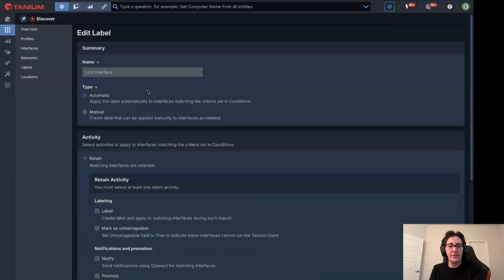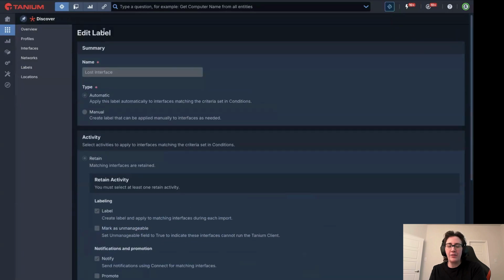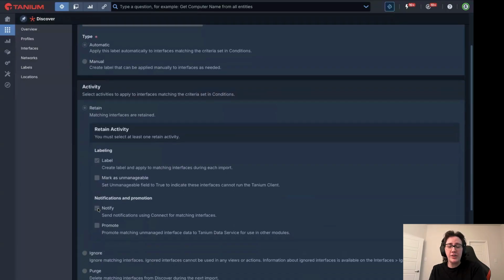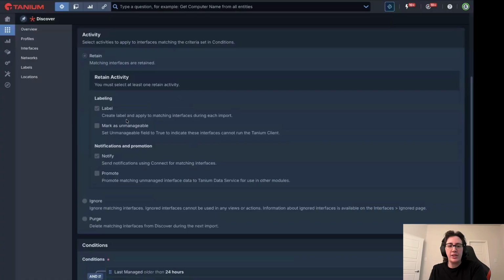So say here with lost interface, if something's no longer reporting to Tanium, wouldn't it be nice if you could have Connect send you a notification that says, hey, this isn't talking to home base anymore? You can configure this lost interface label or any other automatic label that you want to send you that kind of notification. Then you just build it out in Connect, and then you can get a report every day that says, hey, you need to go do something. You can mark things as unmanageable automatically.